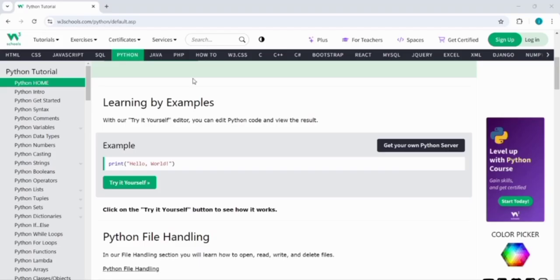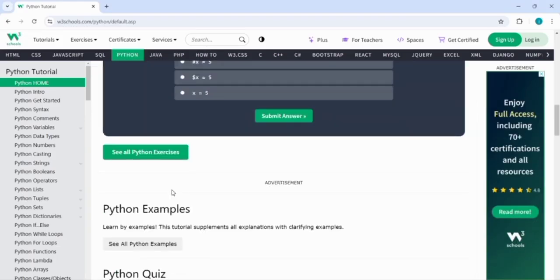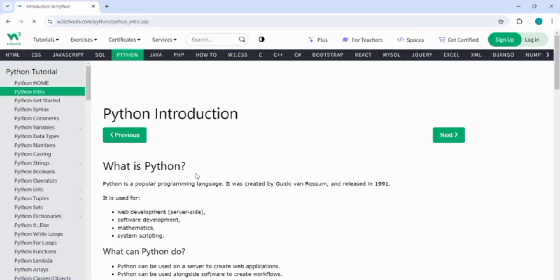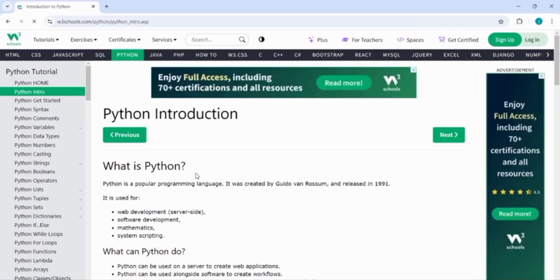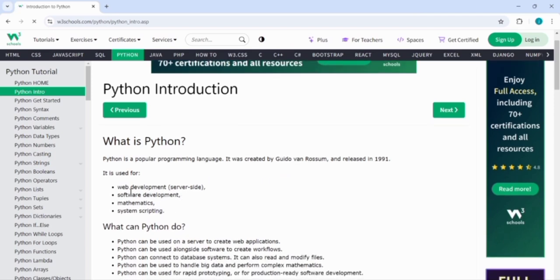Now moving back towards our website. These are the examples. Now moving toward the Python introduction. So what is Python? Python is a popular language created by Guido van Rossum and released in 1991. So it is a fairly modern programming language.